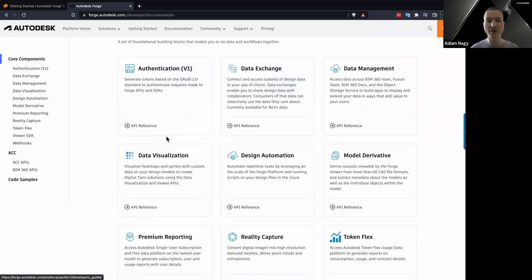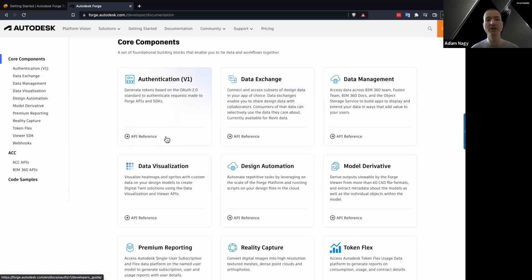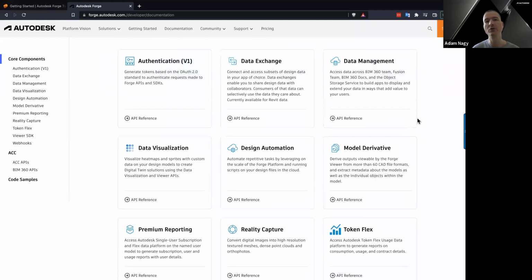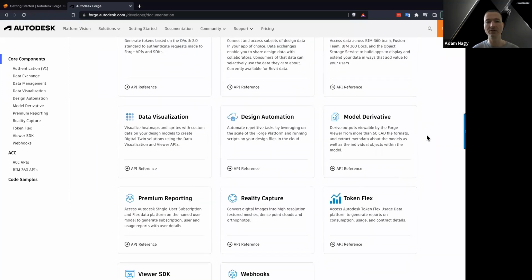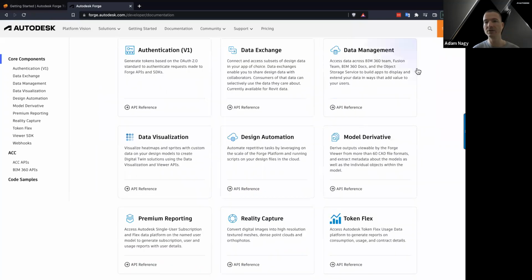And today we are going to use quite a few of them, just like yesterday. So also the authentication for sure, because you always need that. But beyond that, we also need the data management in order to get access to all the hubs, projects, and the rest that the user has inside our storage services, so that's data management.